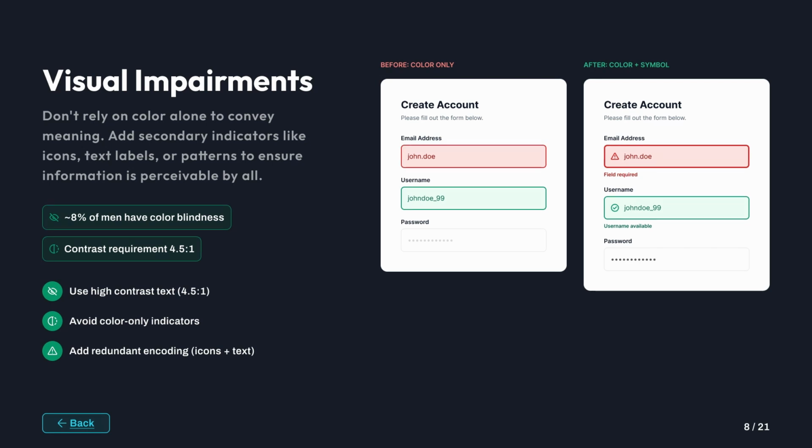Visual impairments. About 8% of men have color blindness. Never rely on color alone to convey meaning. Use icons, text labels, and patterns alongside color. Maintain at least a 4.5 to 1 contrast ratio for text.